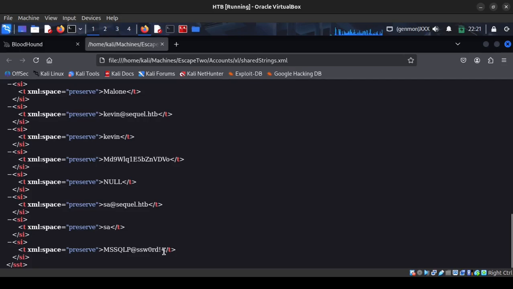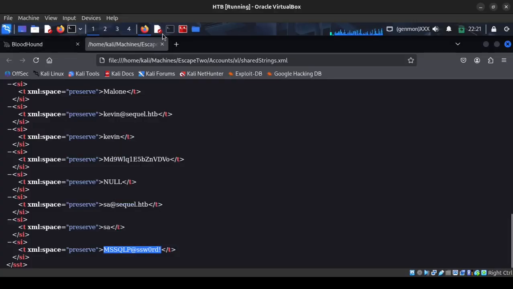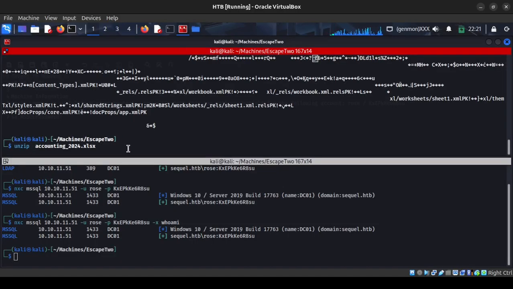These credentials are what we actually want. They're actually working for us. We're going to copy this and put it here. Then we're going to do enumeration to see what we can do with it.